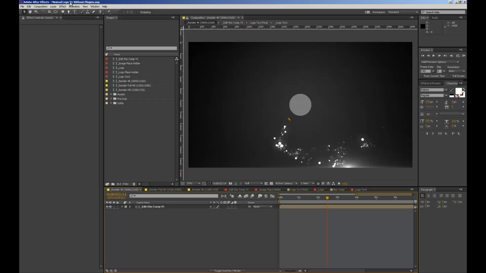This is named Miniman logo version 1, and here are two versions. First one is with the plugins, and the other is without. Both are the same, but I keep both versions, with plugins and without plugins, so that those who don't have the plugins can render and work without plugins, and if you have the plugins, you can modify it. Although there is some limitation in the without-plugins version.